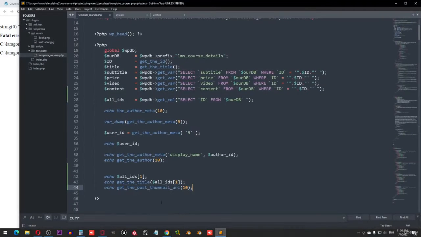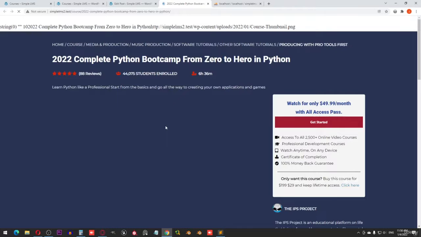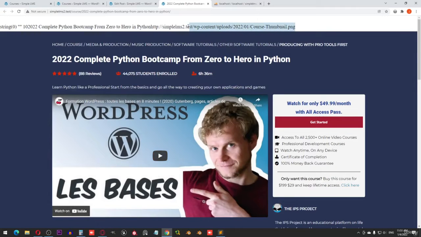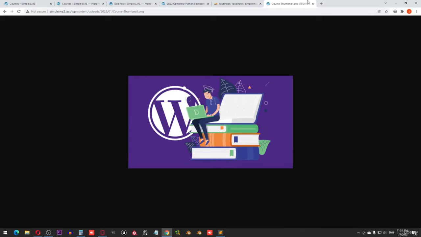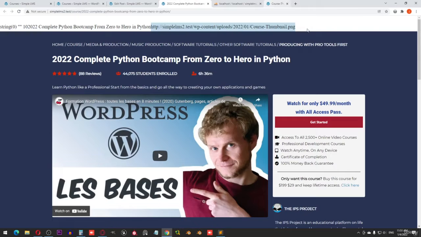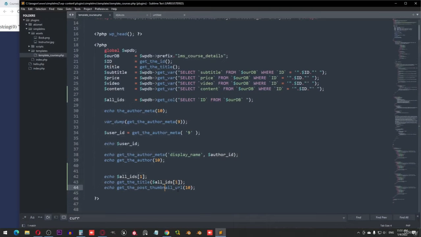So I don't think that this function exists. So get the post thumbnail. Yes, I didn't write it right. Thumbnail URL. So let's save. So refresh. Bam, it's working. So we got the thumbnail, which is awesome. We can just copy it from here, HTTPS, and paste it here, and we're gonna be seeing the thumbnail of that post, which is awesome. So this is the right way to get the thumbnail. So we get the title and we get the thumbnail.